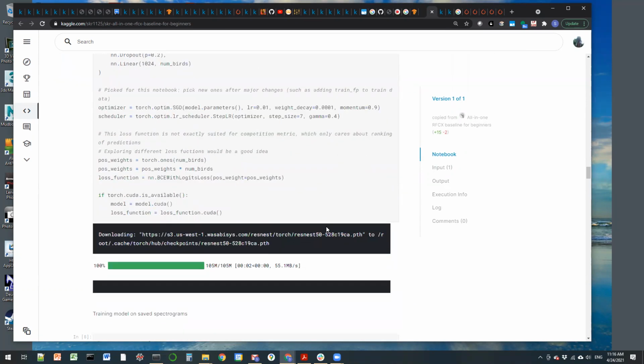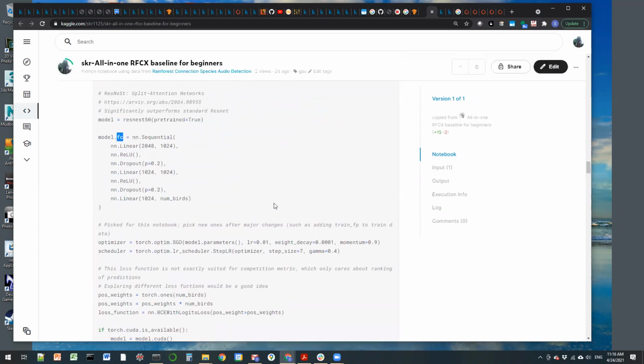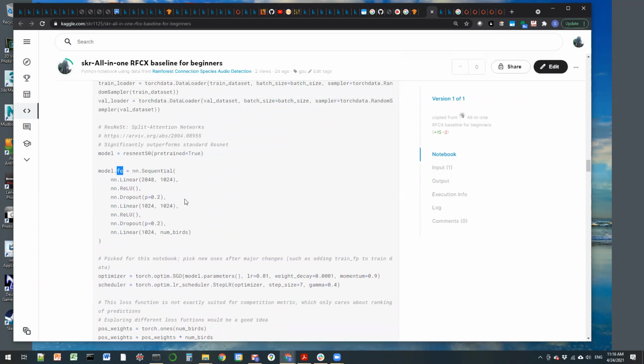I believe, let's see. Or is it in like Torch Hub? It's from Torch. Yeah, it's the Torch. Okay. Torch Hub. And I believe that Torch Hub stuff is what lets you do this, because I found the explanation for doing this in the Torch documentation.